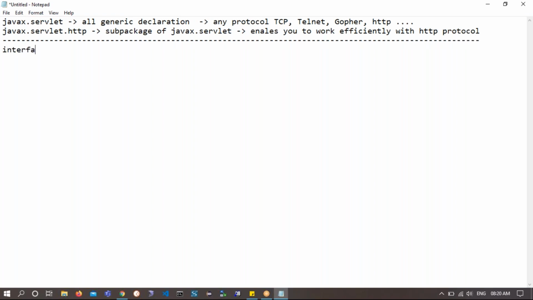The root interface of this servlets concept is Servlet. He comes with basically three important methods. There are many other methods, five or six, but we deal with only three. The first method is public void init, which takes a parameter called ServletConfig cnf, and throws ServletException. Can somebody tell me what is this ServletConfig? Why do I supply it to him?